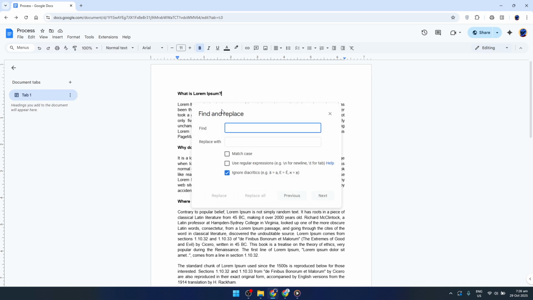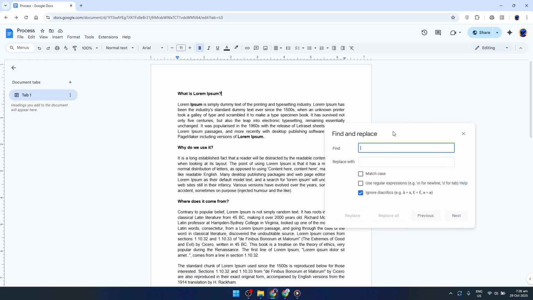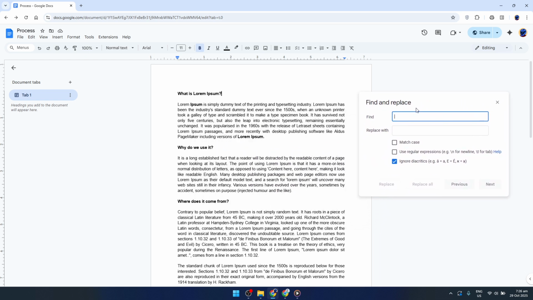Clicking on this will bring up a new box on your screen called, unsurprisingly, the Find and Replace box. This box is your main tool for searching through your document. In the box, you'll notice a field labeled Find. This is where you need to type the word or phrase you're looking for. By doing this, you're telling Google Docs exactly what to search for within the text of your document.